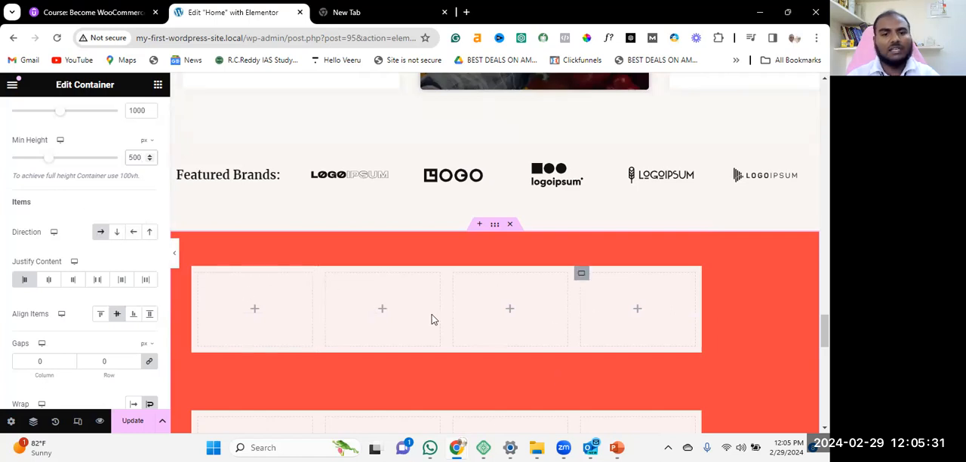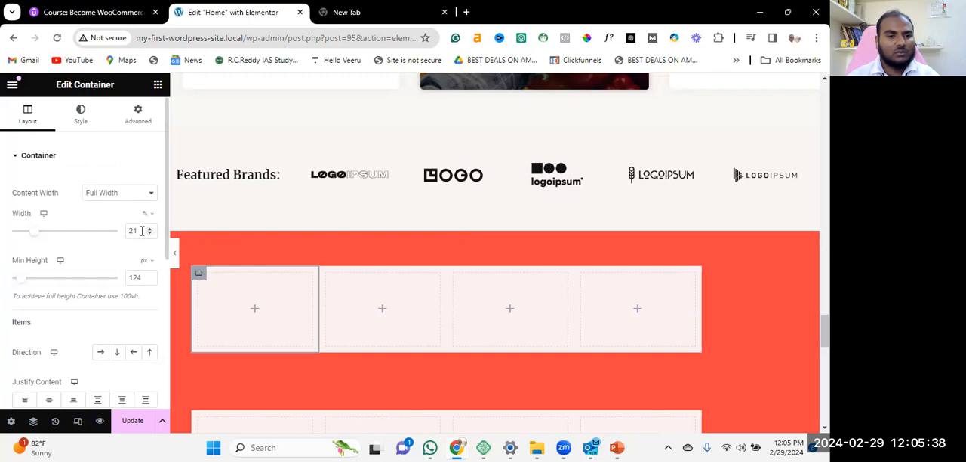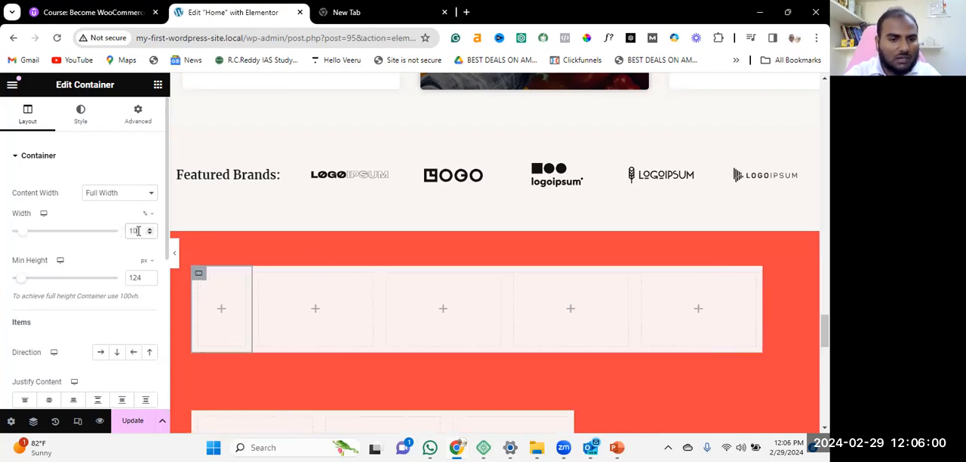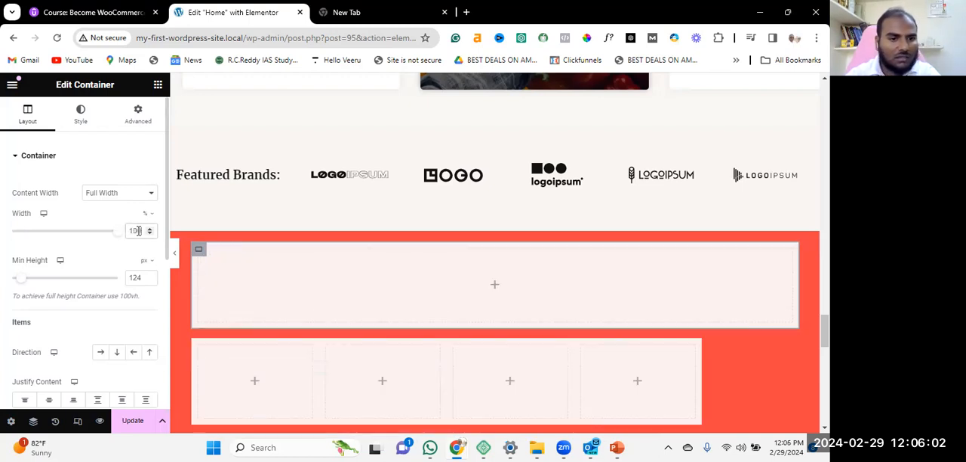This has been created by taking one section and the details of that section are, see here, width is 221, height is here 120. This is the width, this is the height. Height is 124. So width is showing 21. Actually, this is not 21. Let us take the width as 100 and let us see what happens.